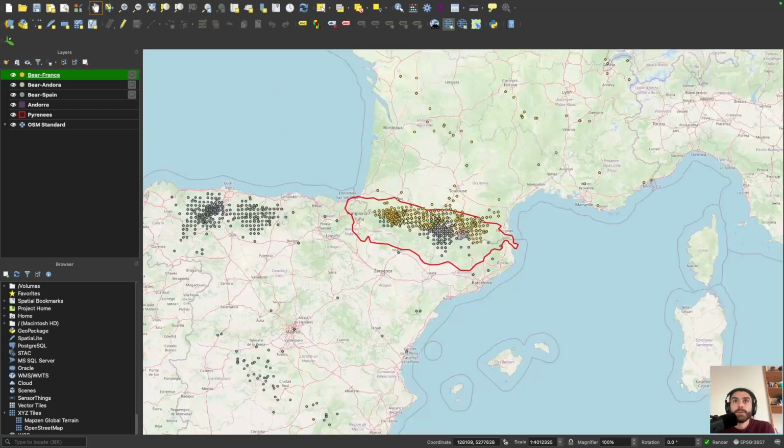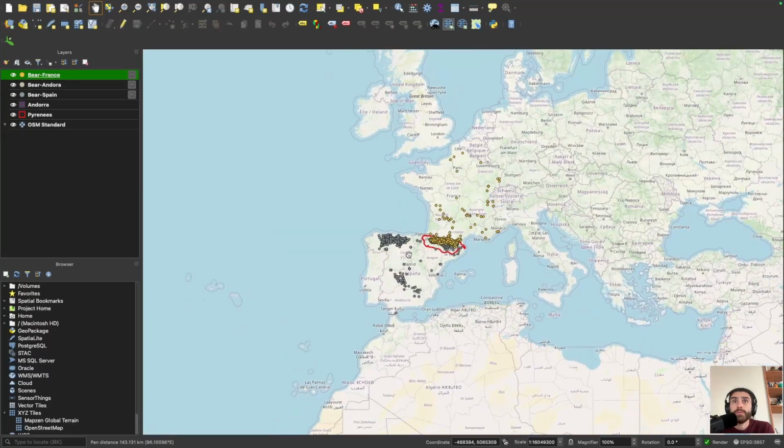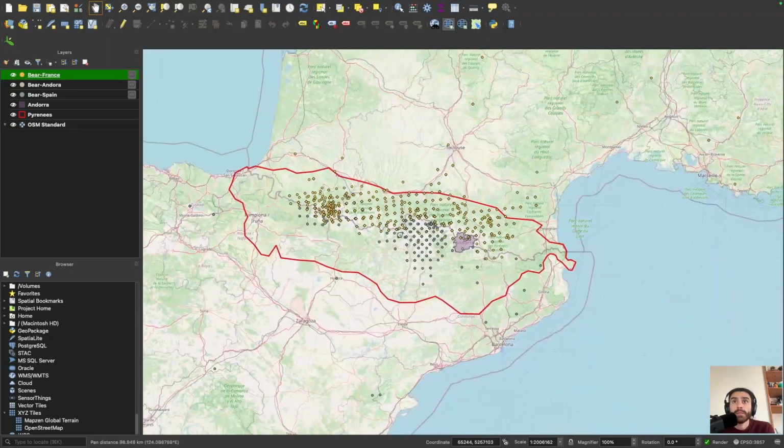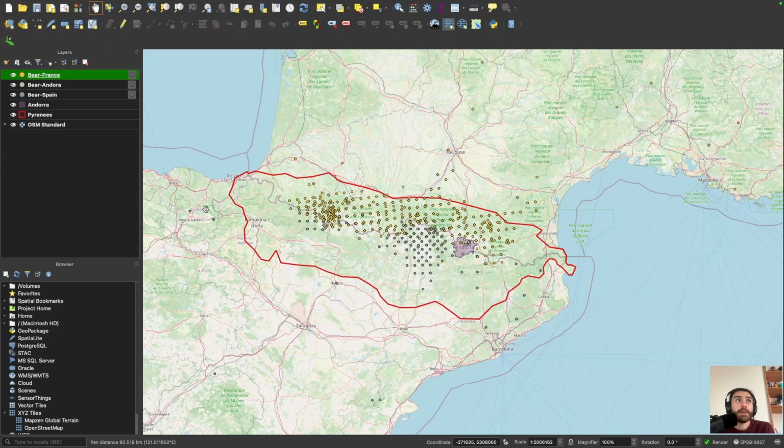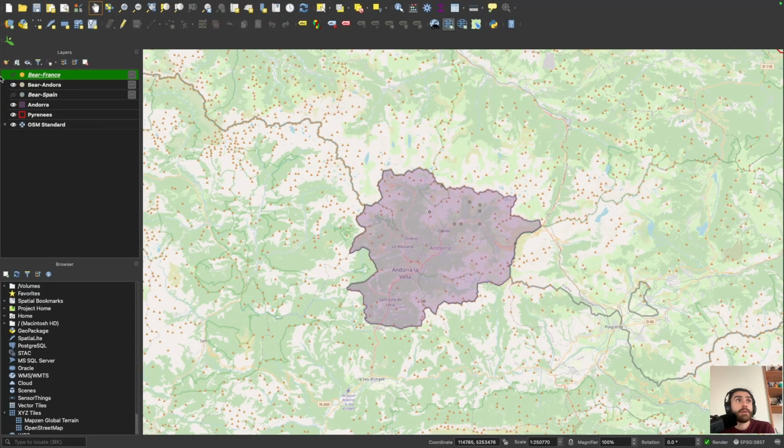Nice. So here, you can see there's bears all through France, all through Spain, but this is the area that we're looking at that we've highlighted. Again, you can click them on and off with a little eye. You have Andorra here. If we wanted to see just the ones in Andorra, we'll take off bear Spain there, and all these ones in Andorra right here.